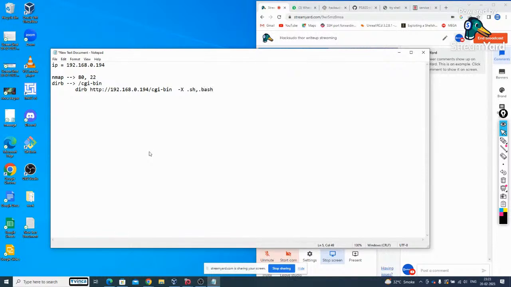Correct. So we executed that, and we got a result. Also, there was a .cgi file, executions like dot CGI. So we got two files: one is shell.sh and one is backup.cgi. Both files were vulnerable, right? Yes, both files were vulnerable.